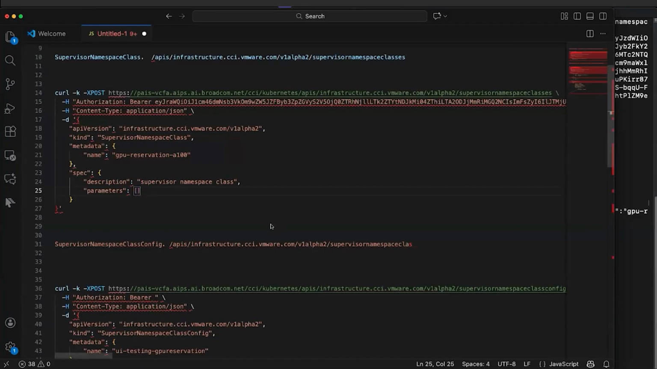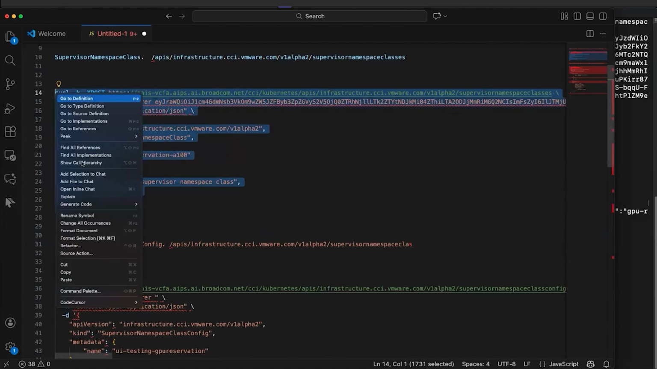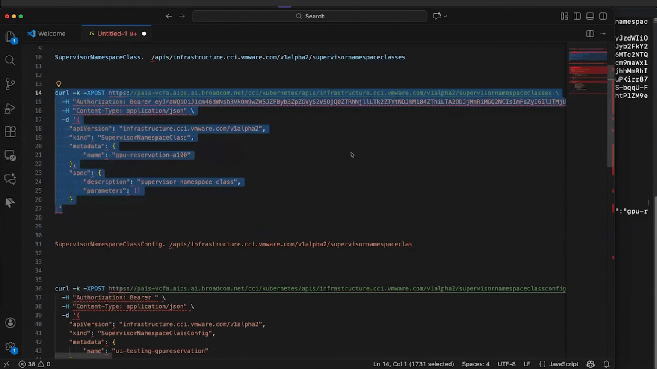These are the 2 calls that we're going to be using to create the supervisor namespace class and this associated supervisor namespace class config so we can consume the GPU resources. We'll start by creating the supervisor namespace class, which is just an empty container defining the name and metadata for the supervisor namespace class. So let's copy this and go to a terminal.